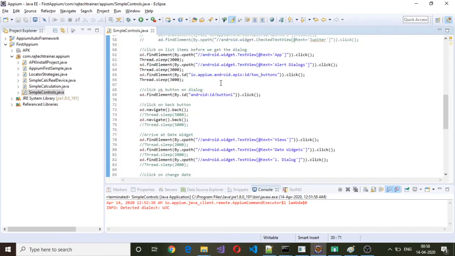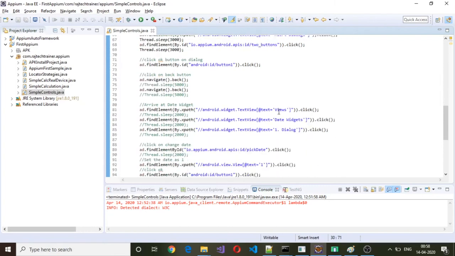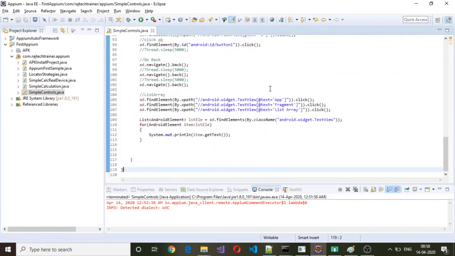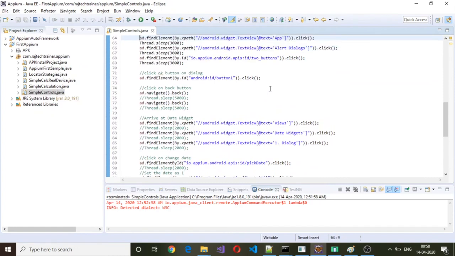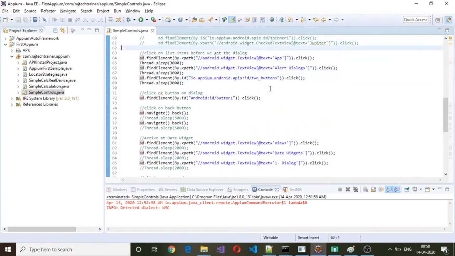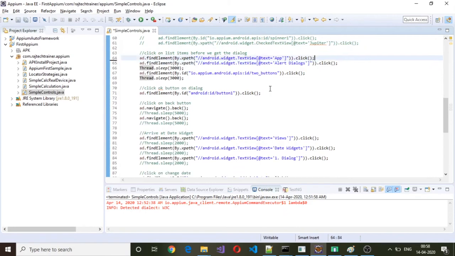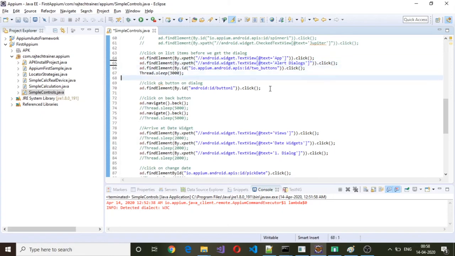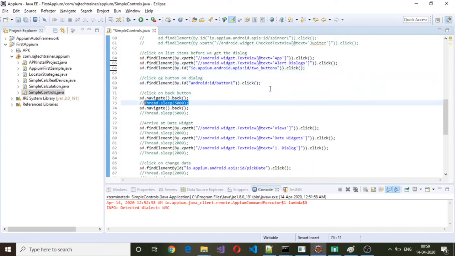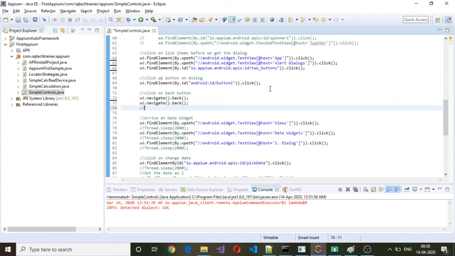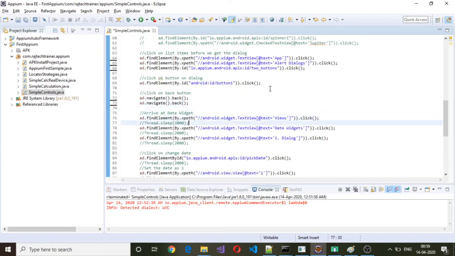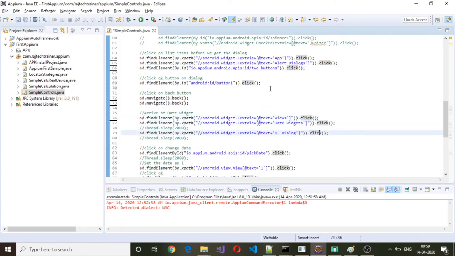Okay, so right now we have seen the alert dialog. Okay, so that's the reason I have commented out all the thread.sleep here. Otherwise you can see there were a lot of thread.sleep. So here also I will take out thread.sleep, which we have added earlier, since implicit wait will take care of this now. Okay, after taking out this, I will explain.